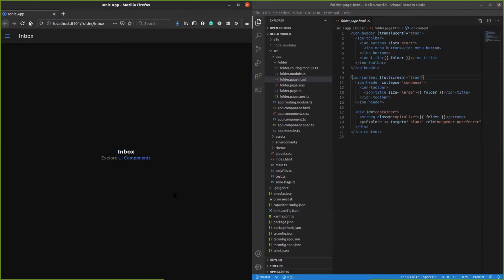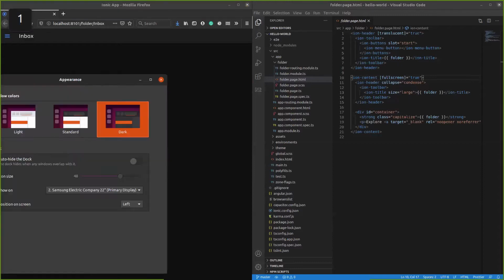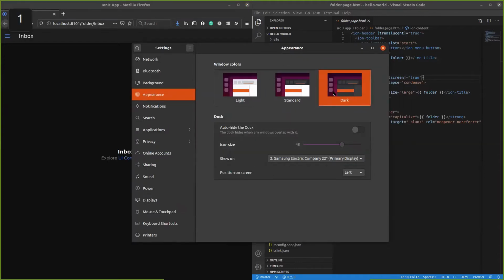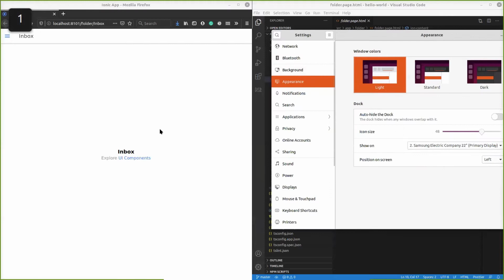Many of you will be getting a white screen. That's because in my Ubuntu default settings, I have chosen the dark mode. If I choose the light mode, then the web page I see is white. This is not the default way any web page works. Ionic provides us this functionality that in dark mode, it automatically creates a different CSS for the web page.